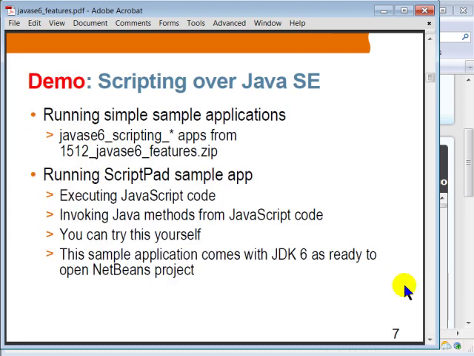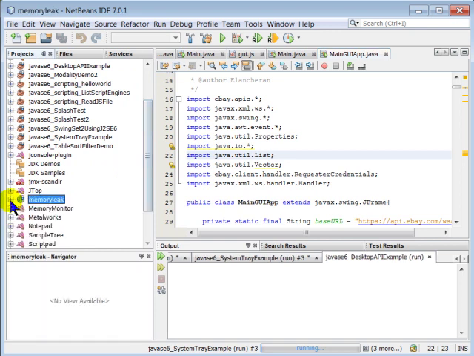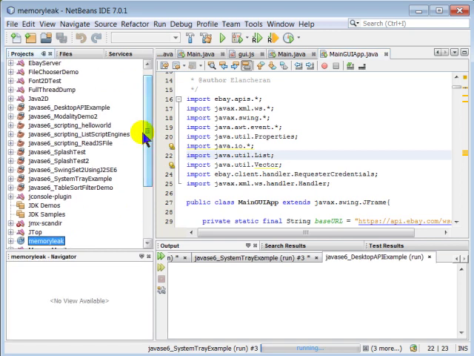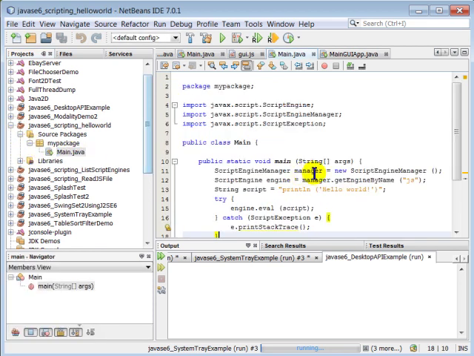So we're going to do our first demo. We are going to run a few sample scripting applications that are part of the hands-on lab, and then we are also going to run the script path sample application that comes with JDK 6 as a sample application. So here we go. You open those applications. Let's try the simplest possible application. This is a main.java.